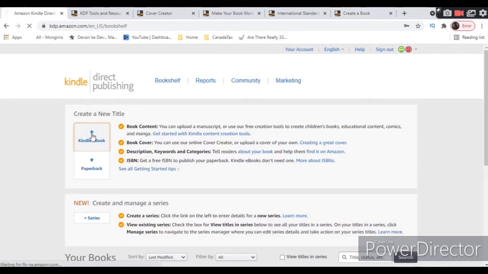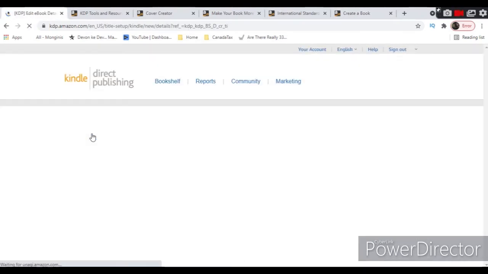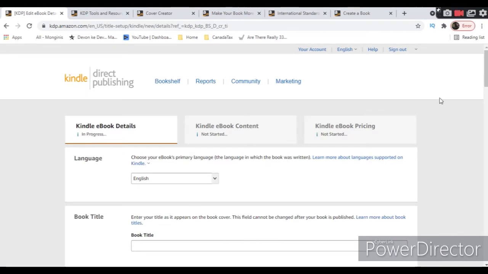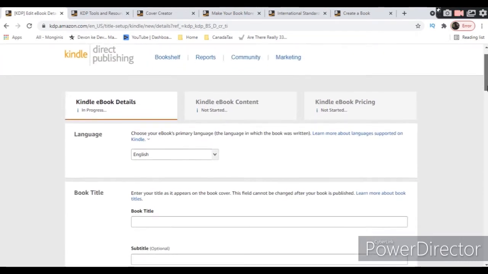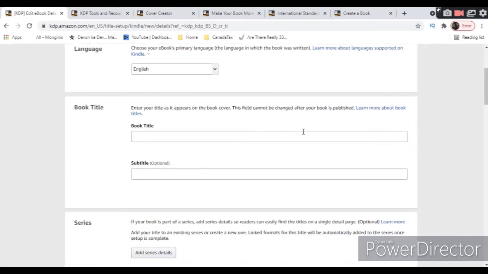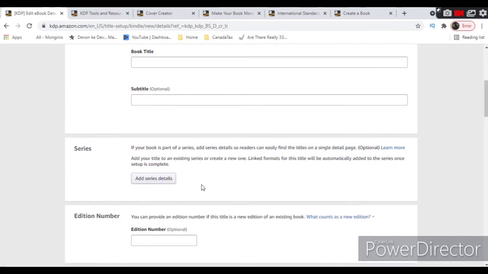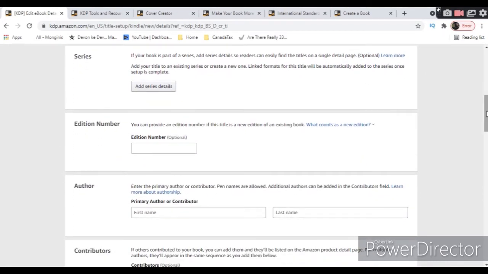Now let's see the Kindle ebook. If we create a new book, what does the form look like? It looks like this. You can choose the language, you can write the book title and the subtitle. If it belongs to a series of your books, then you can add to that. The edition number is there.